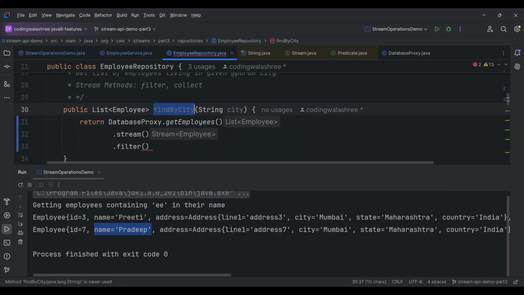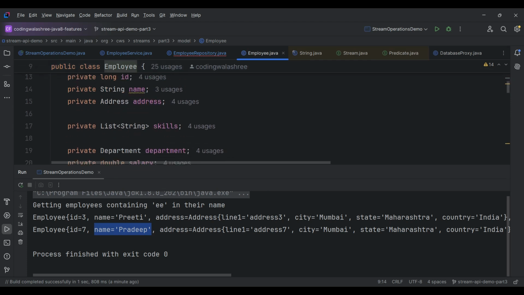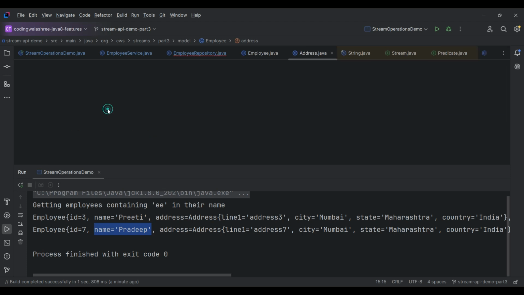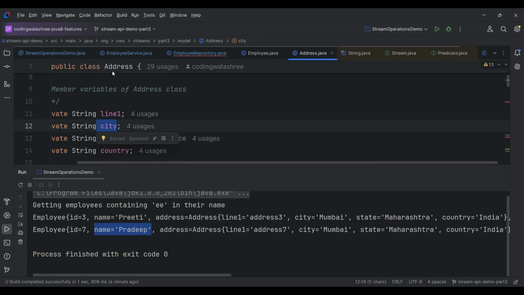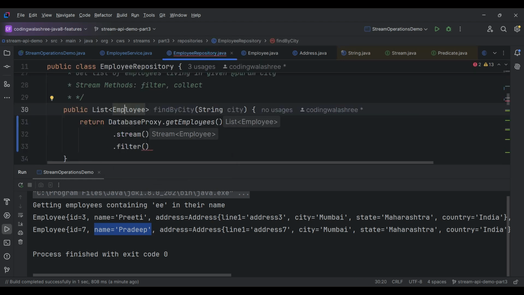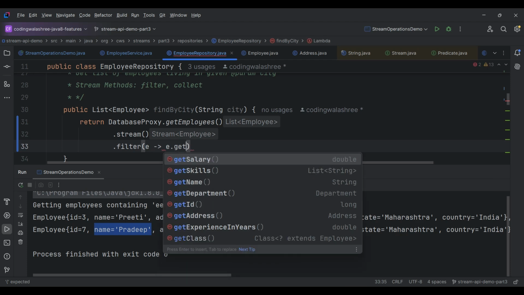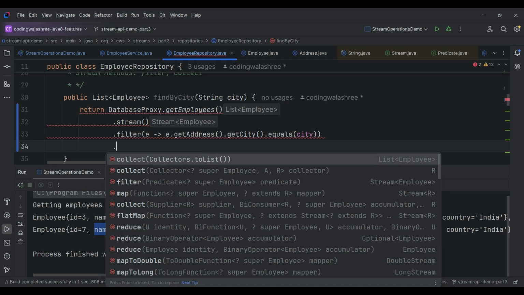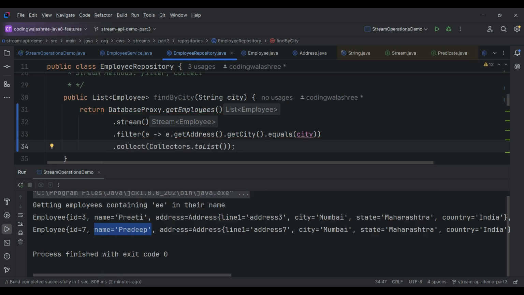So how we can find city of an employee? If I go to employee, it has no city field directly. It has an address field, and in address you have city. So you need to access address object first, and through address you can access city. So let's go back to the repository, and this time we are writing lambda like employee dot get address, and address has a city. So get city, and now you can do equals. It will do the content equality. It will match given city. Again, I want collectors.toList. It will return list of all the employees who are satisfying this predicate.